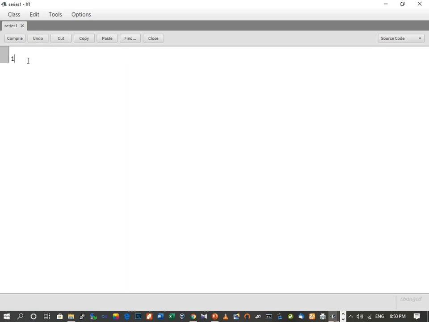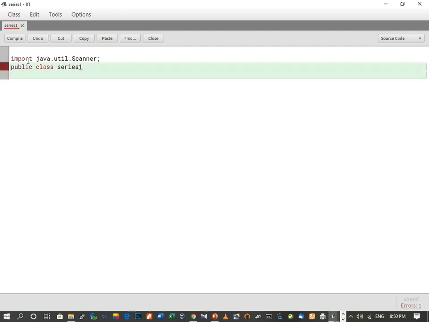So we write the program. Here we need to import scanner class because we will ask value of x and n from users. So import java.util.scanner. Then we write the class name, public class series 1. This name I have provided to the class name. So public class series 1. Then public static void main, String args.